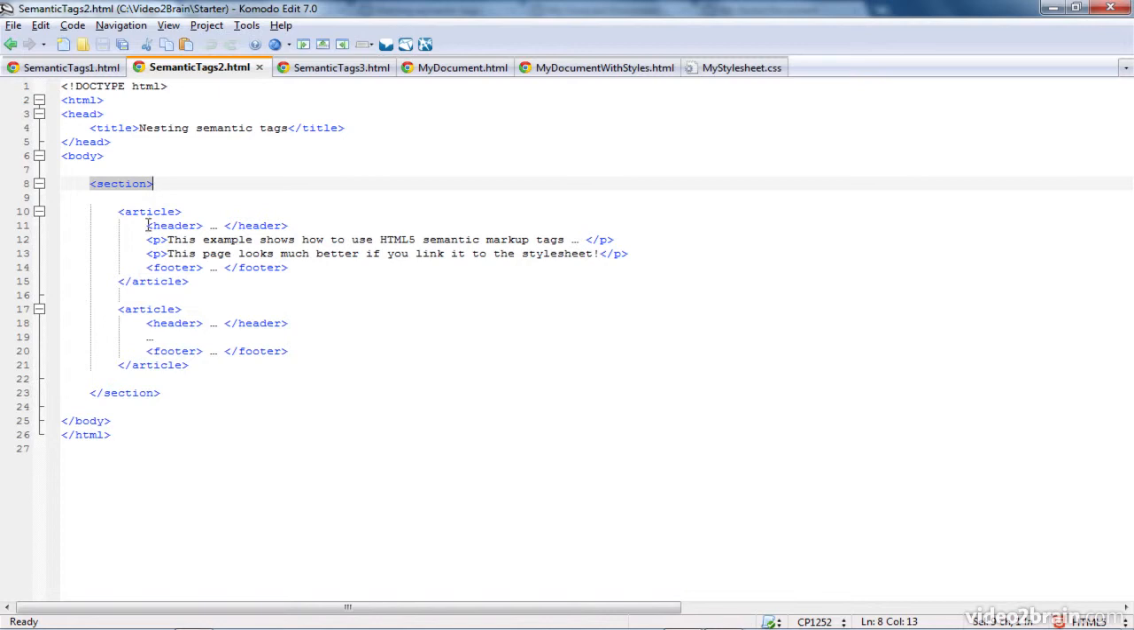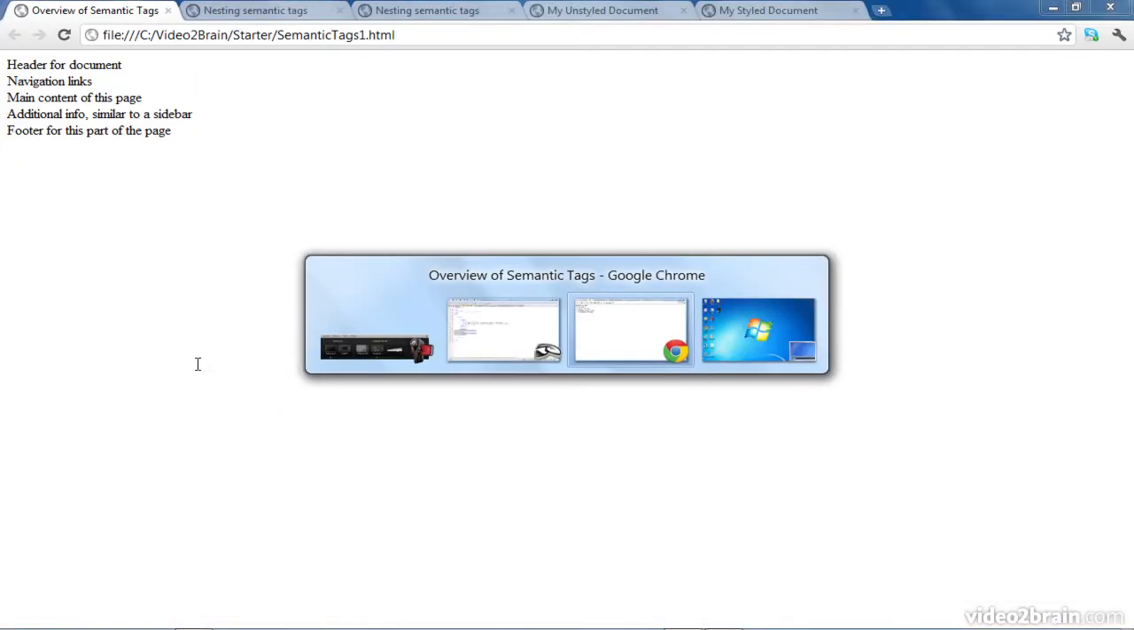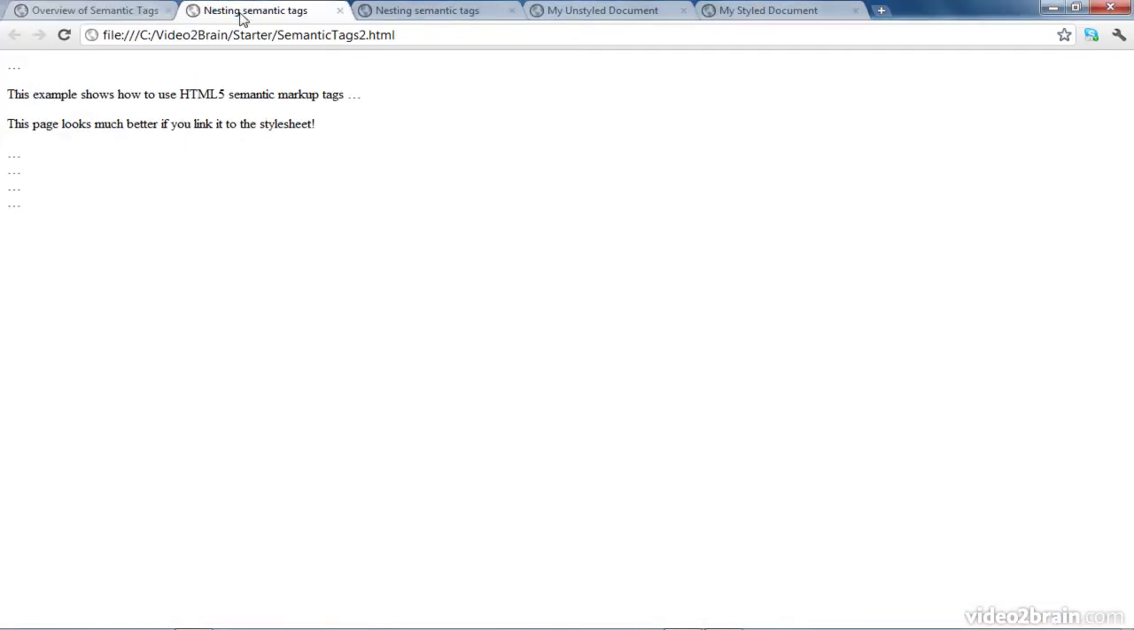And you can nest headers and footers inside articles, like I've done here, as well as traditional elements such as P for paragraph. And then here I have another article with some headers and footers. I haven't put any content in here, but you can imagine how that would appear. But let me just show you what that looks like in the browser. Again, there's no particular content there, but the structure is in place in the underlying document.